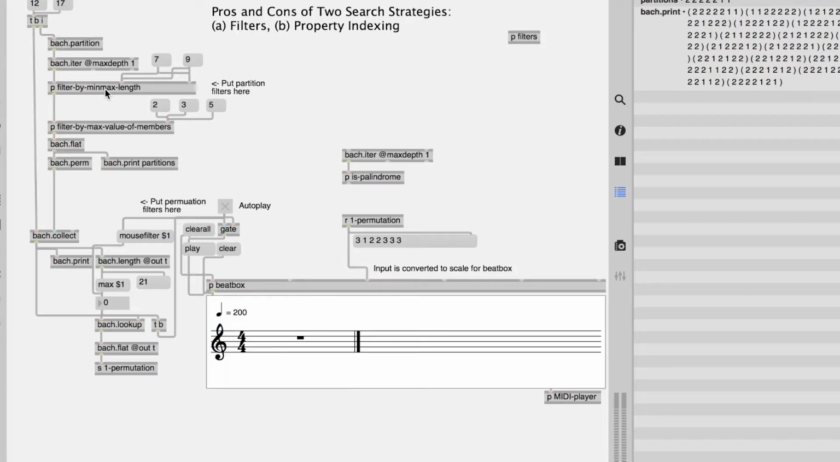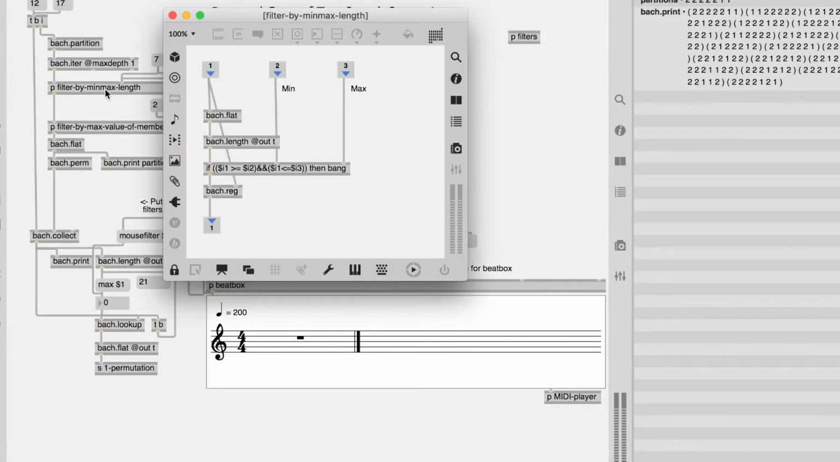If we look inside, they're actually super simple. We'll see for the minimum maximum length. First of all, as it comes out of the other Bach objects, I put a Bach flat to remove the curved brackets, and then I take a length, and I'm putting out T, that's for text, so when the number is coming out of this Bach object here, it comes out as a text rather than a Bach pointer.